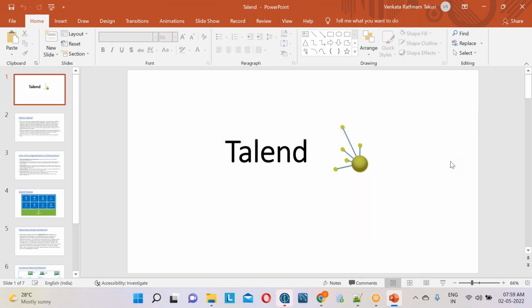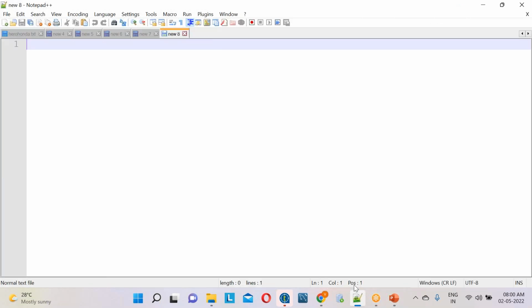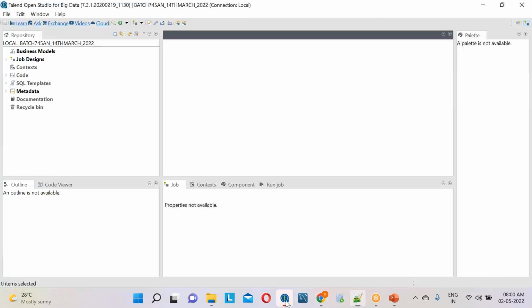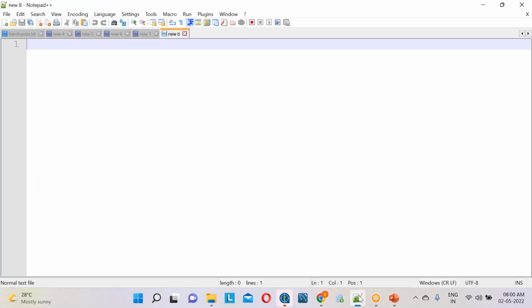There are n number of ETL tools, sir. Talend is an ETL tool. It is graphical, easily drag and drop. Yeah, very good point. We can easily drag and drop, and we can develop the process. Very good. Other than that, yeah, let me explain it.